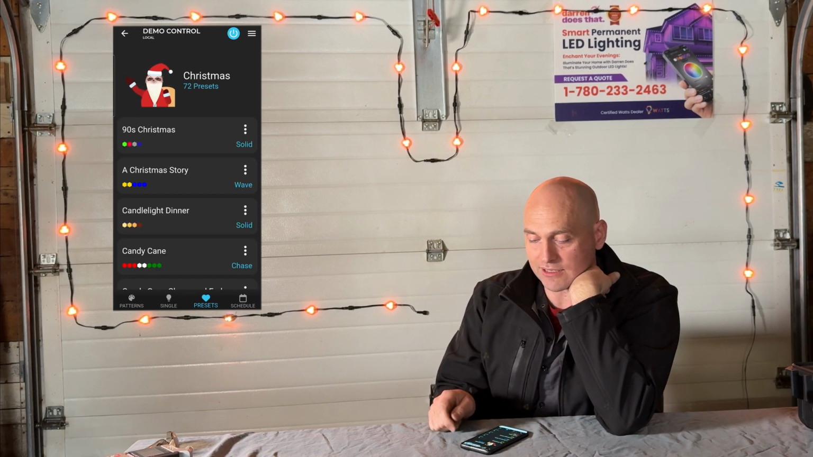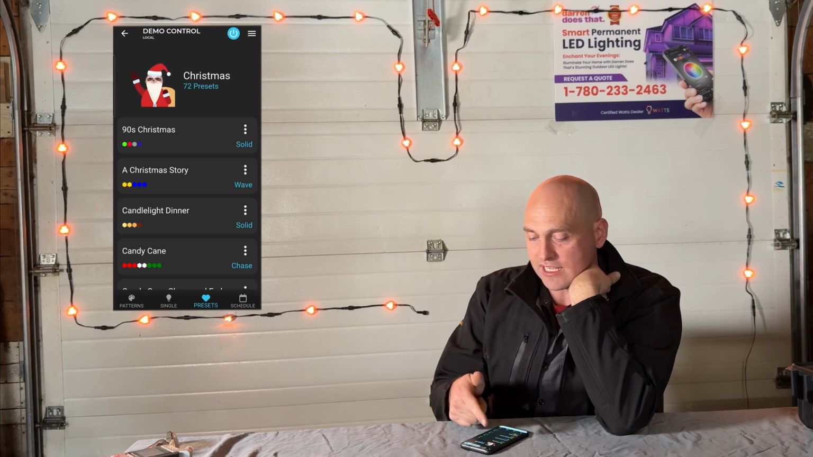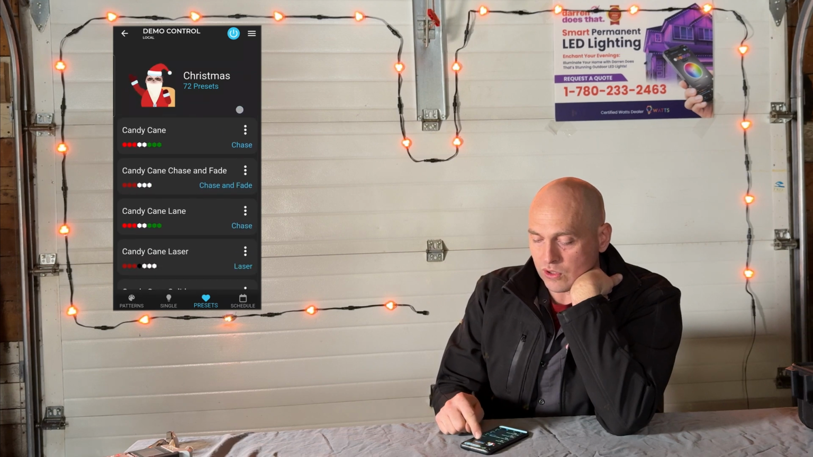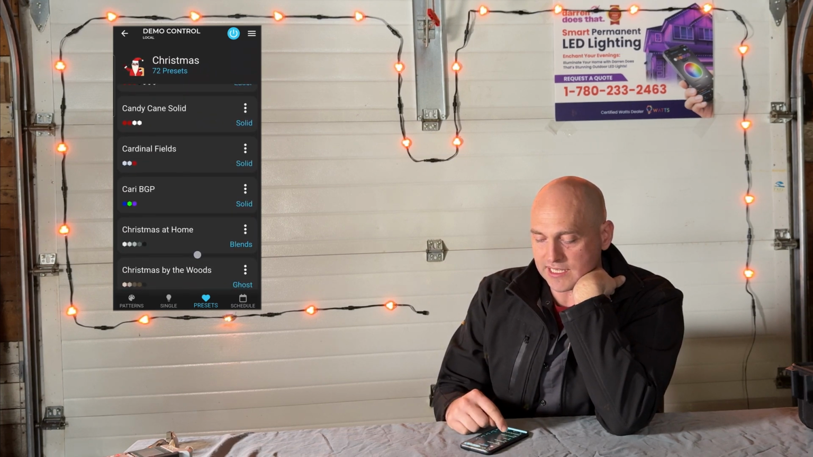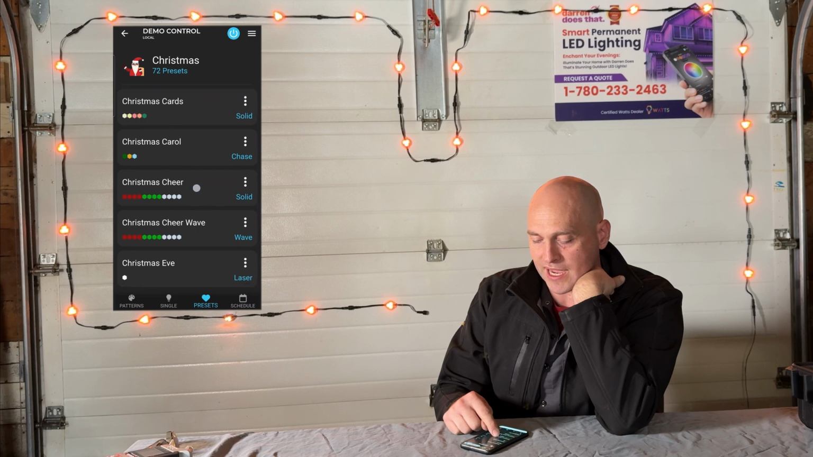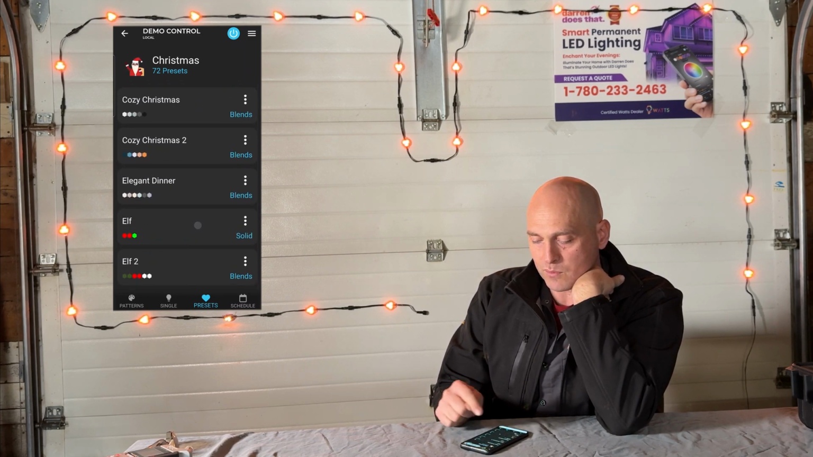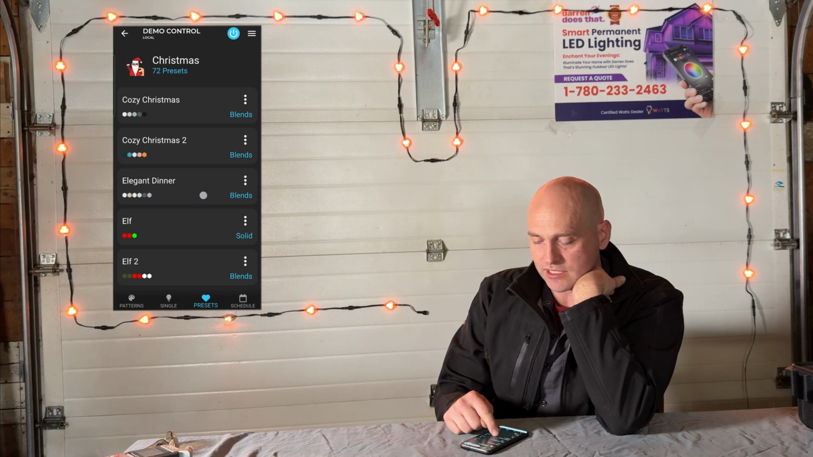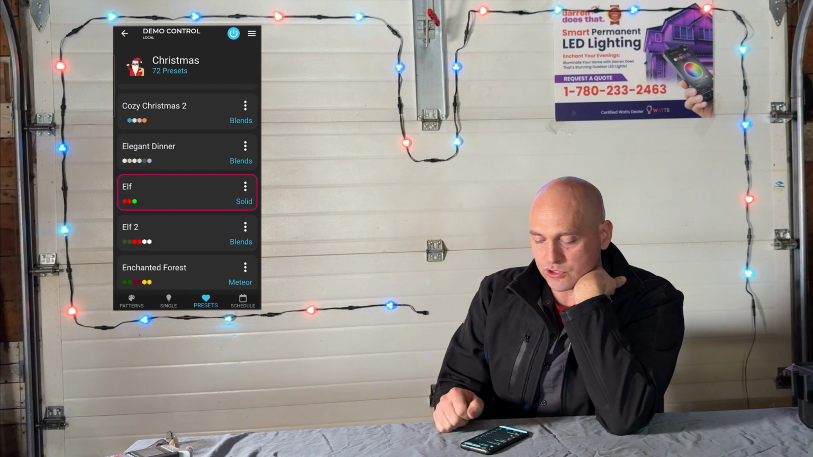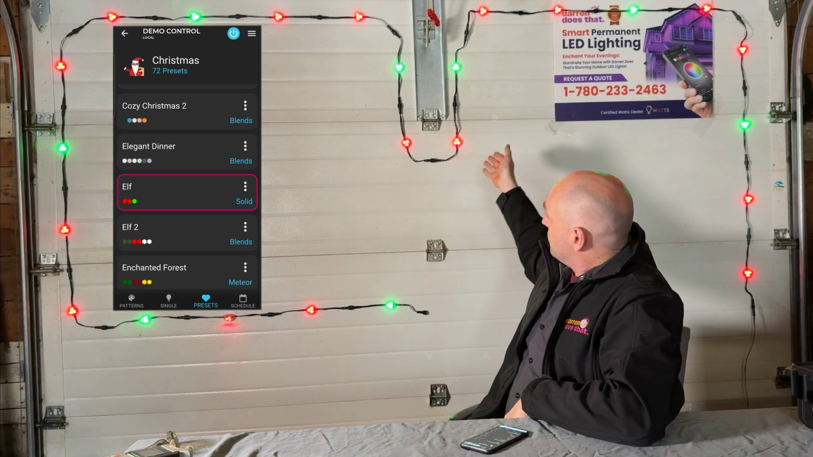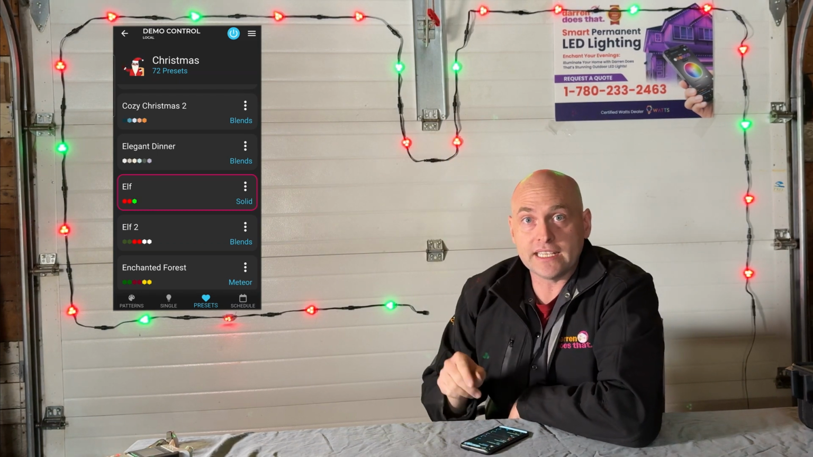Right now we can see there are 72 different patterns, and Donnie the Sloth is waving to us. And we can scroll by dragging a finger on the screen and see all the variety of patterns. And the colors that are listed on a pattern are a preview of what we're going to see on the installation. So with Elf, 2 red and a green, we can see we have 2 red, green, 2 red, green, 2 red, green, repeating across the way.